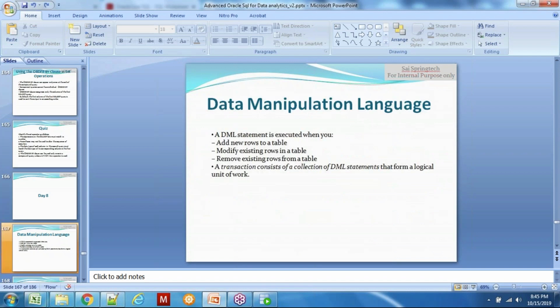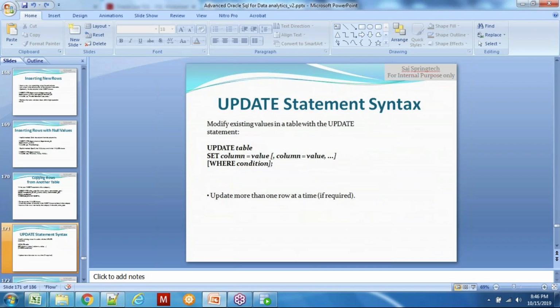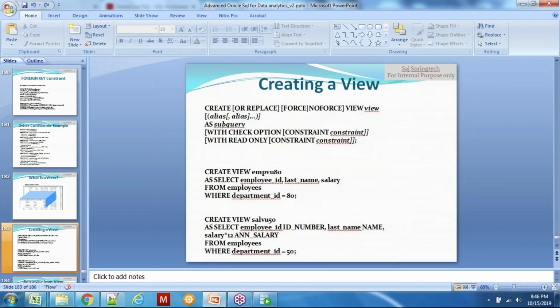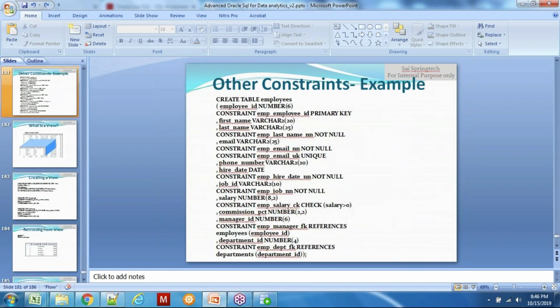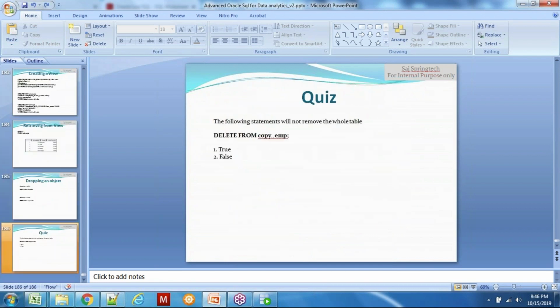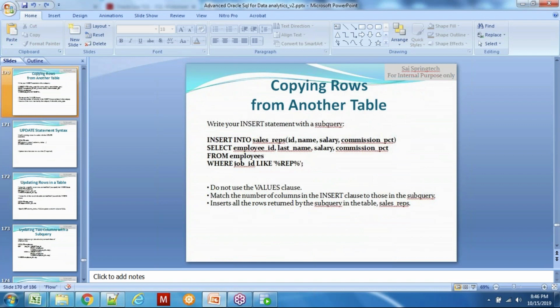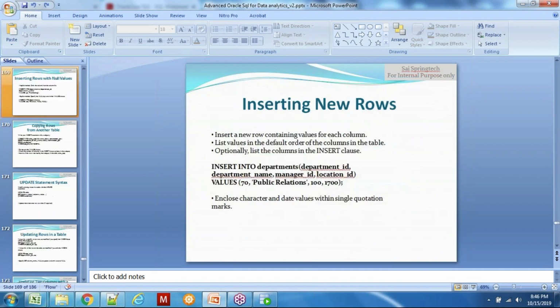After that we will be doing the data manipulation language, which is inserting a row, updating a row, and deleting a row, and then creating tables, and defining constraints, and then one more important thing is views. So we'll try to cover as much as possible in the next session, and after that we will do whatever is left.